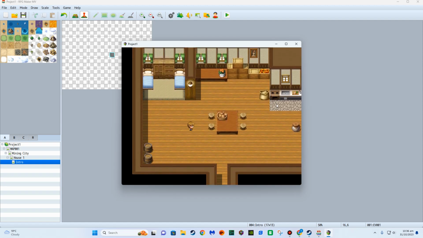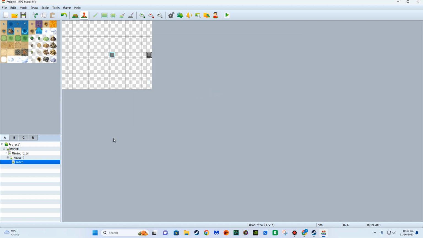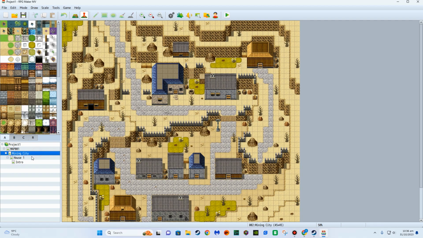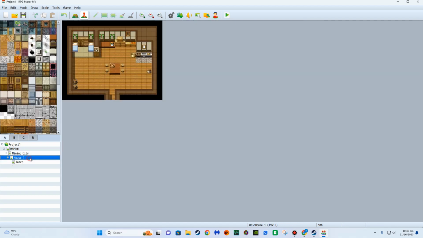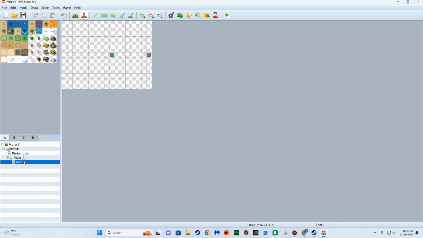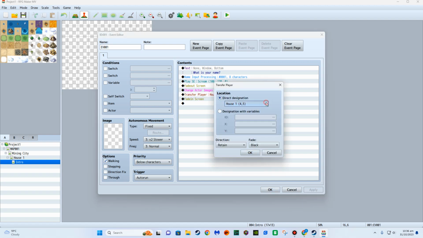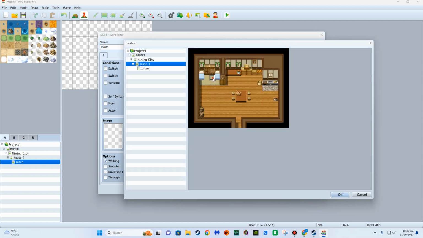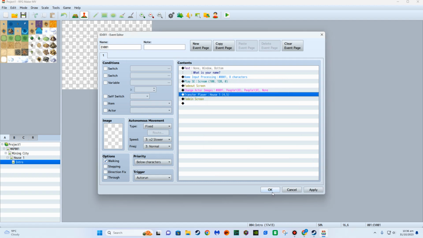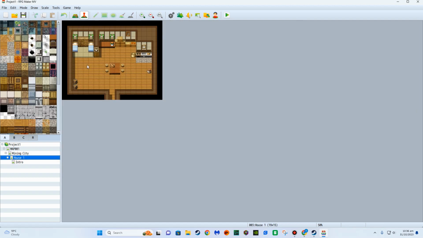There we go. So what we're going to do is we're then going to do a little auto run event here. So I just need to check exactly where am I sending them to. I'm sending them there. Okay. So he is going to be there. So I want them to run over to here.